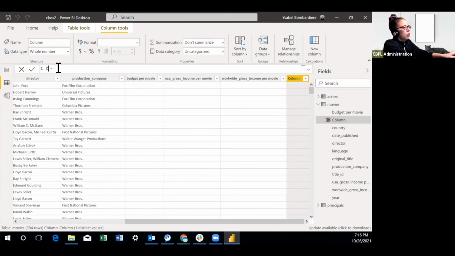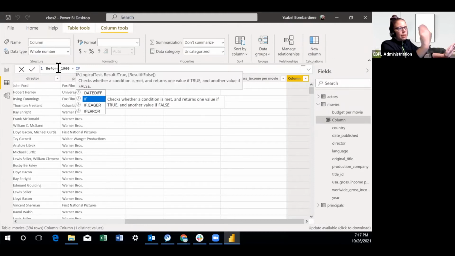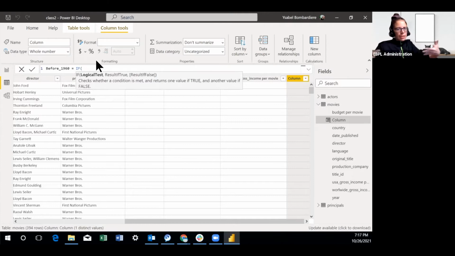So I'm going to erase this and give it a name. I'm going to call it before, then an underscore so it goes all together, 1960. I like to put underscore so everything is together. You don't have to do that, it's just my preference. Then, kind of like in Excel, I'm going to use the formula language that comes standard in Power BI, so it will recognize it. I'm going to write IF, and similar to Excel, it recognizes it. I double click, and it brings up the syntax, suggesting the syntax.